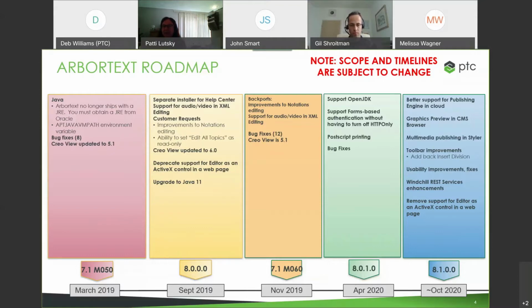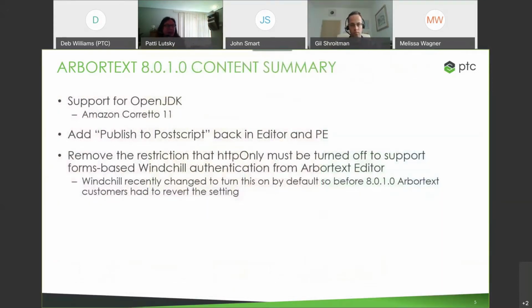Then, as I said, in April, we released 8.0.10, and I'll go into a little more detail on that in some upcoming slides. And then 8.1.0 is due out in October. So for 8.0.10, again, this was a maintenance release, but we do have some exciting news, which is it will provide support for using the OpenJDK. Prior to this, we were only supported with Oracle JDK, but now we do support Amazon Corretto, and we're on Java 11.